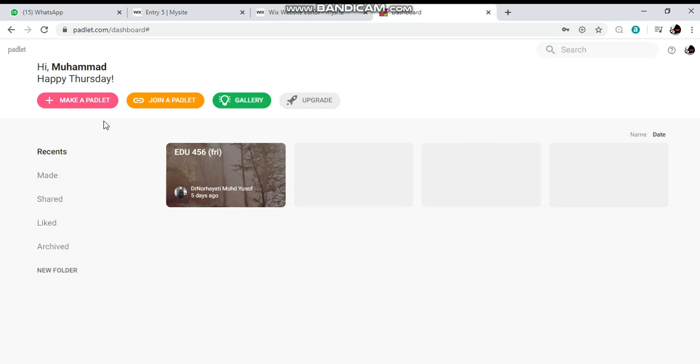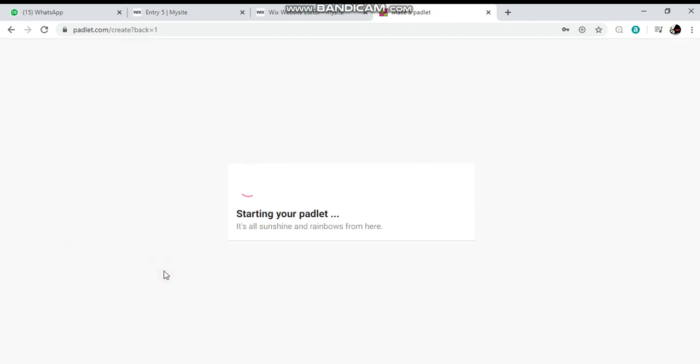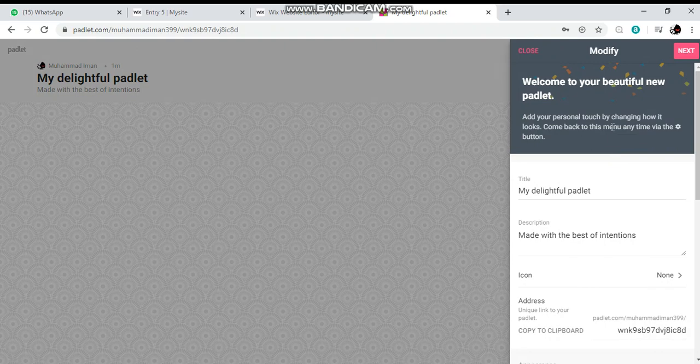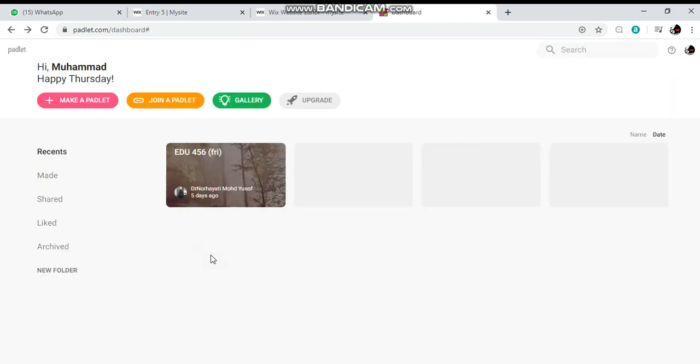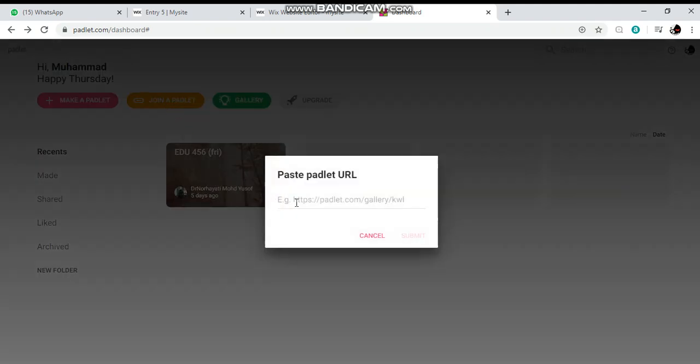If you are going to create a classroom, just click on Make a Padlet and select wall. We just need to modify it a little and adjust what you want your classroom to look like, and click next. If you are going to join a Padlet, just click join a Padlet and key in the email that has been provided by your lecturer or teacher.